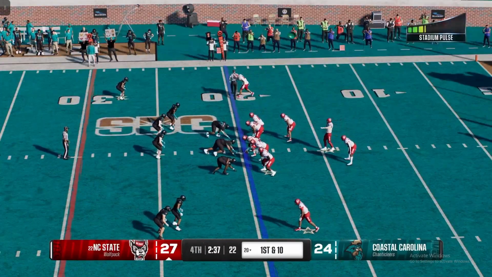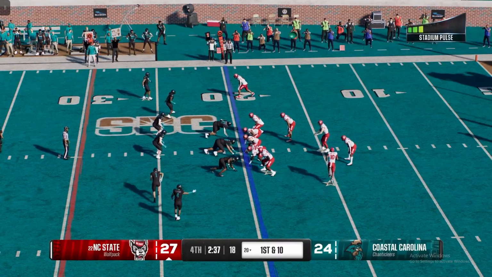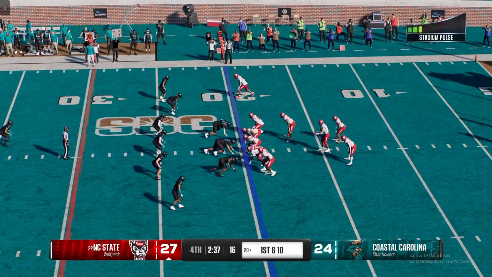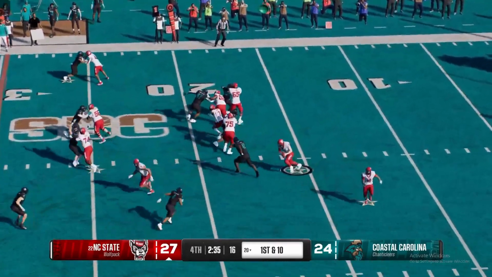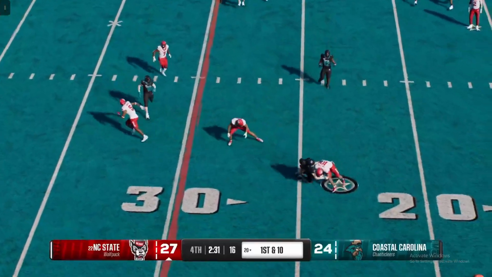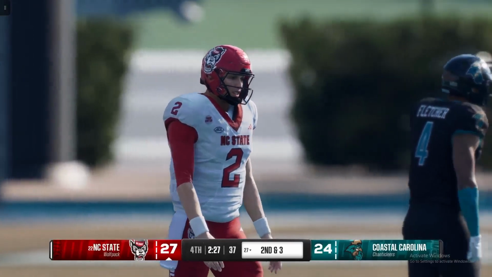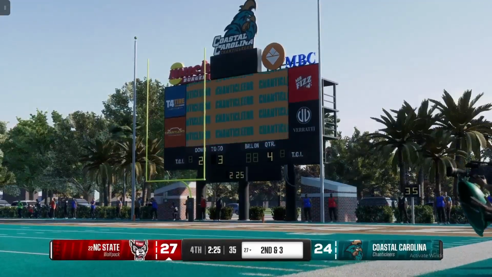NC State calls the fair catch here. NC State looking to get a couple of first downs here in order to seal this game and take over some more space on the map. They're going to run it. Ooh, and he got the flick to the running back, and that one is going to go for a few yards. I thought that was a fumble for sure, and it was not.